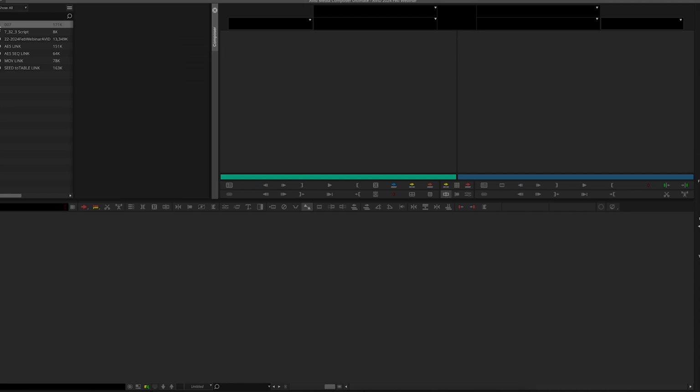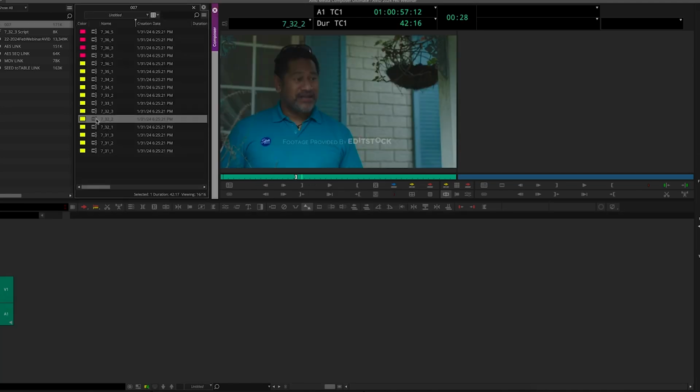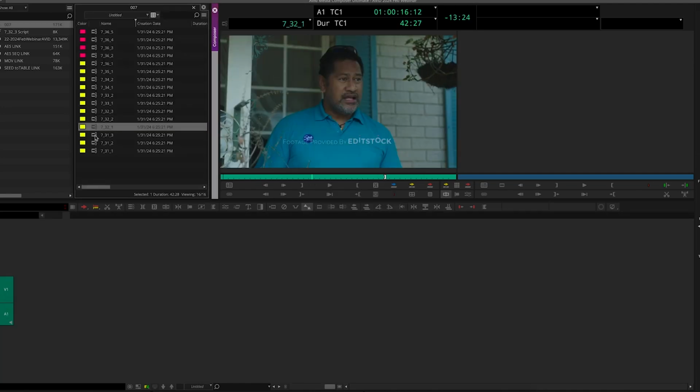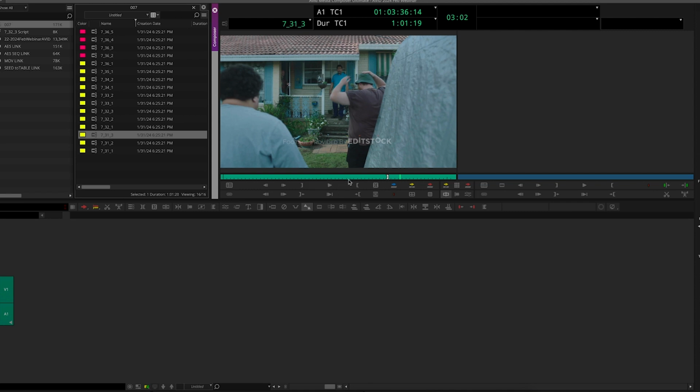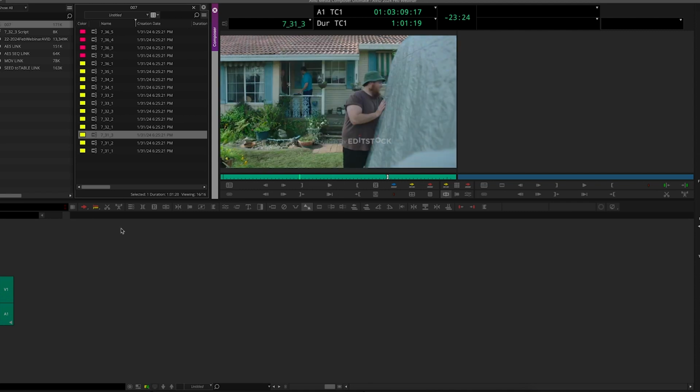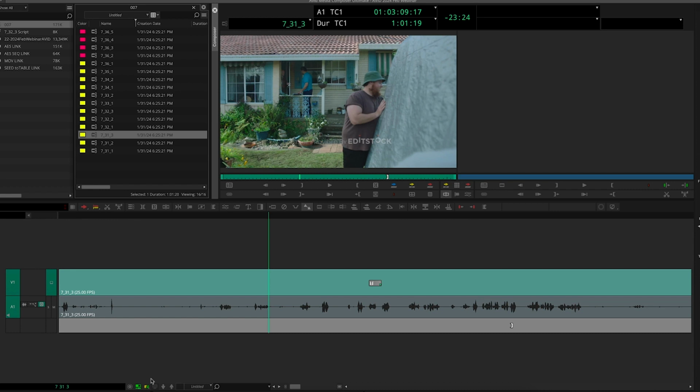Go back again to the environment. Here's another section. Let's get the guys talking. There we go. What is going on here? Usually, if we want to see the waveform in Avid, because Avid does not have a waveform per each individual clip, you have to switch over to a toggle. There we go. Here's the waves.